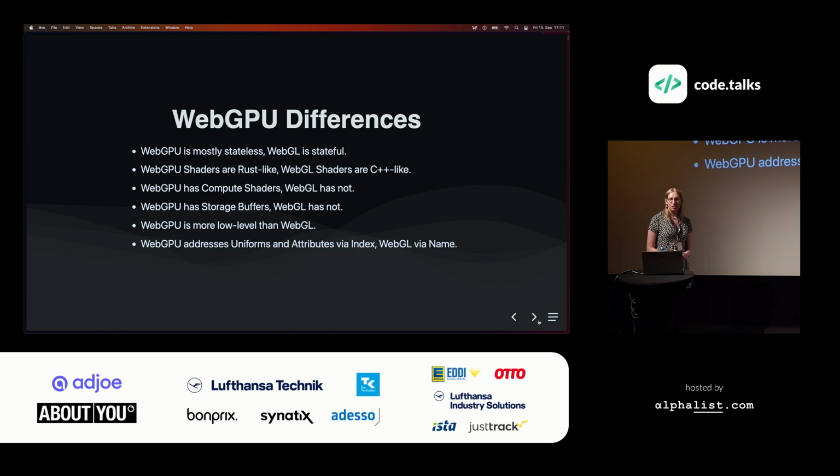Another difference is the shader language. When you work with WebGL shaders, you are working with a C++-like language, and in WebGPU, it's more like a Rust language. We'll have a look at the code a little bit later. Also, there are some new features for WebGPU.